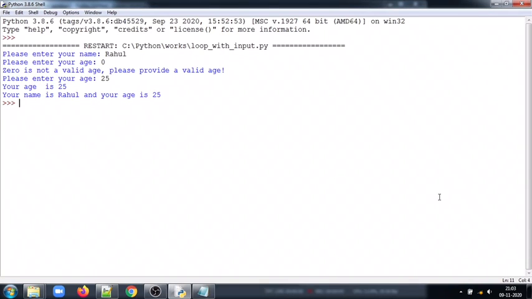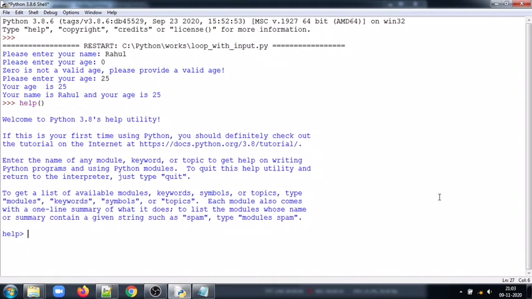So we have reached the end of the program. Now I am going to quickly go through the help system of the Python interpreter, which is inbuilt. It is very handy, very intuitive and informative as well. To access the help system, you just have to type help in parentheses and hit enter. Now as you can see, the interpreter prompt has changed to help.